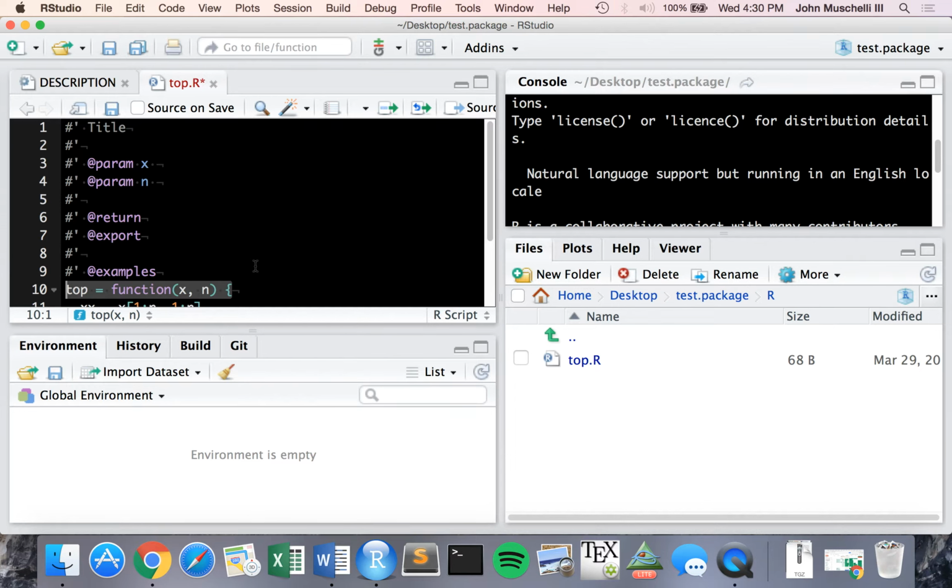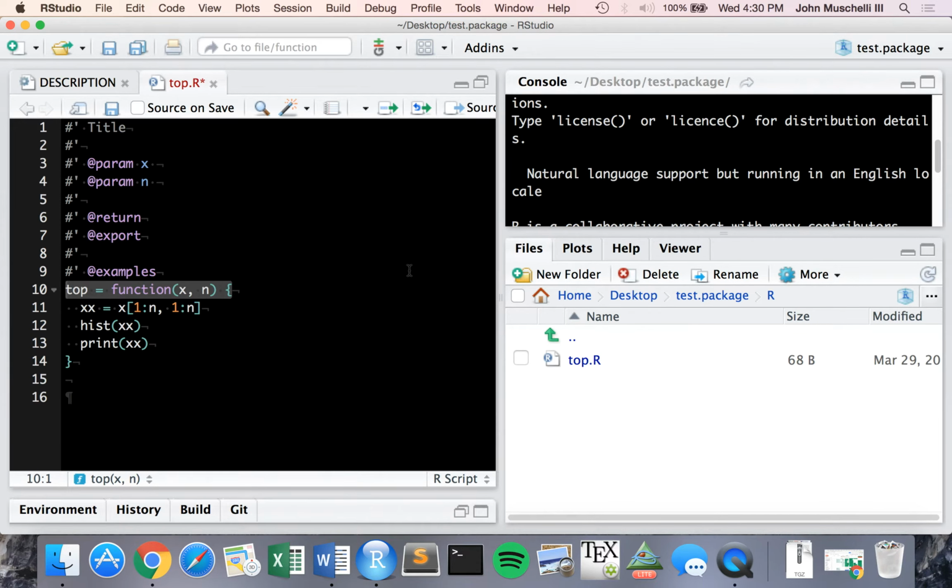We're going to change that a little bit. But here it says param x, param n. So what it does is it parses this function and it says, what are the arguments of this function? In this case, it's x. In this case, it's n. And it makes a line for those arguments. Even though in some respects I think it should be arg, there are reasons why it's called param, because these are the parameters of that function. Okay? Return, export, and examples.